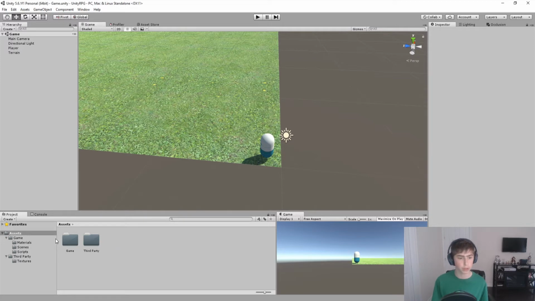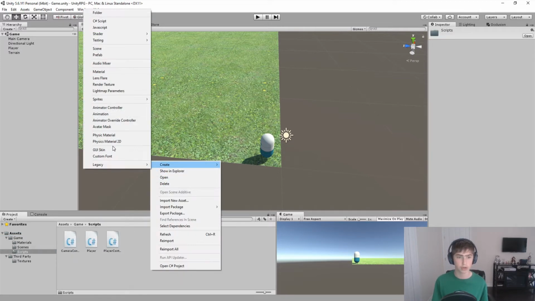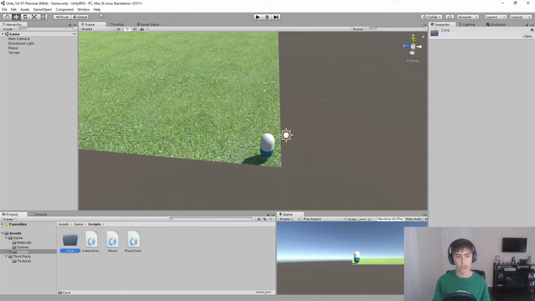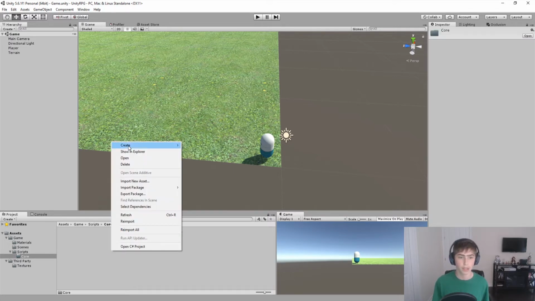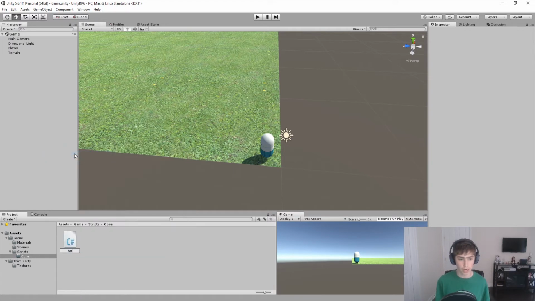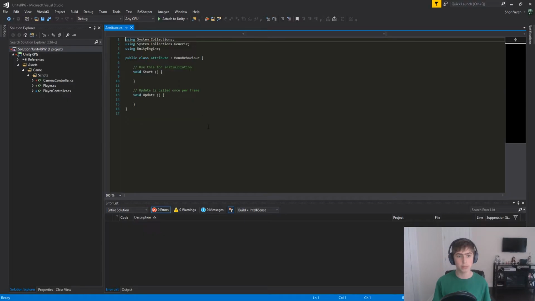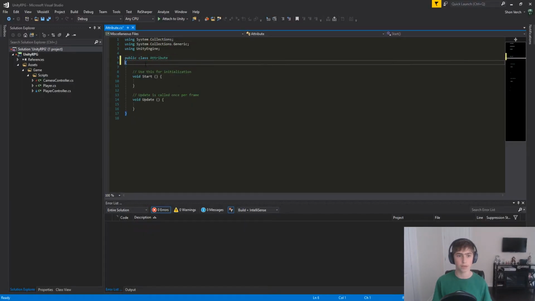So what we're going to do is go into our game folder here, and then our scripts, and we're just going to create a new folder called core. This is going to store all our core RPG stuff. You can name this whatever you want. I'm just going to put everything in here. And then let's make a new C# script called attribute. So this is not going to be a mono behavior, okay?